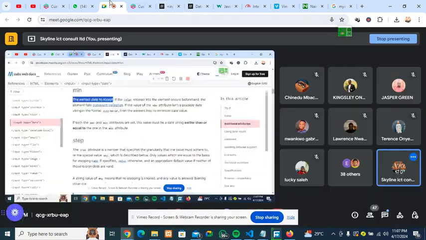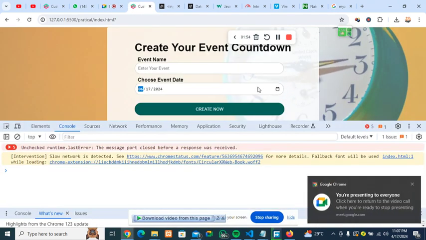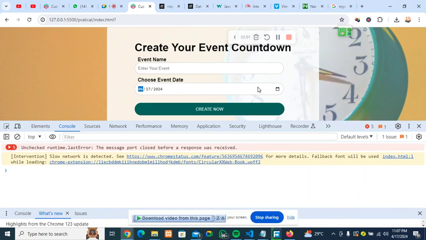Alright, so where do we stop? Guys, where do we stop? You were asking which element we have not got. Which HTML DOM element we have not got. Okay, yeah, that was what I was asking.